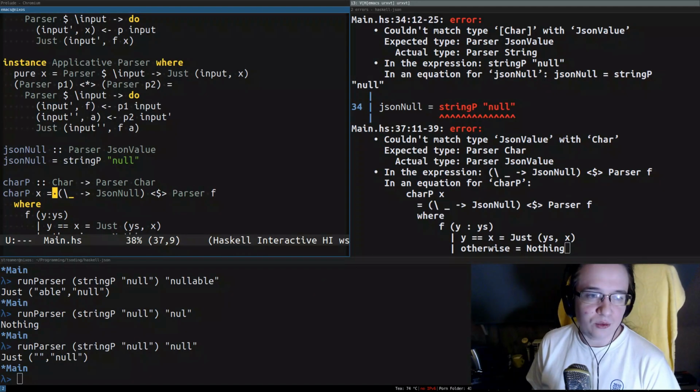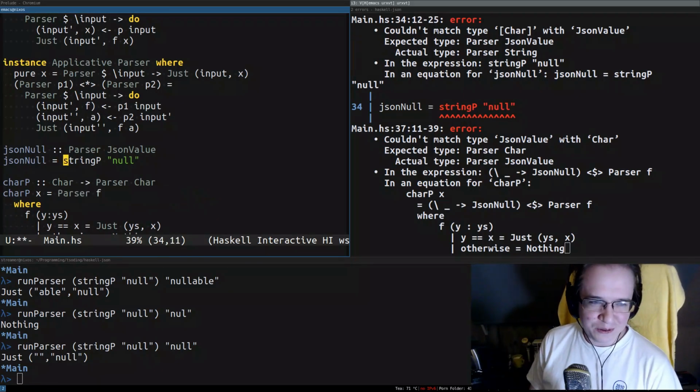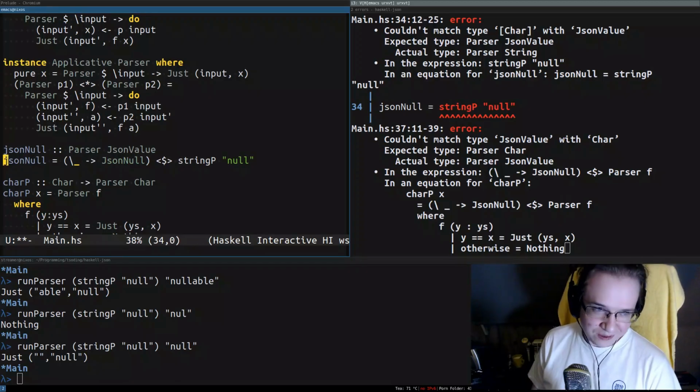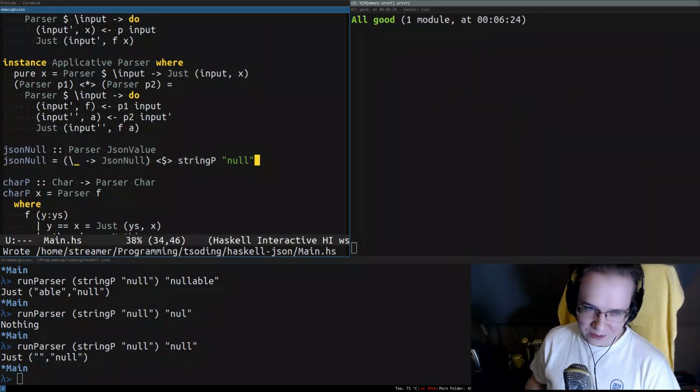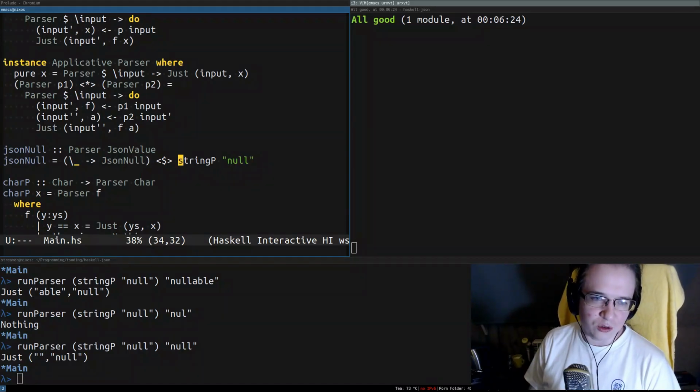Because I'm actually doing that in the wrong place. I'm sorry, I was so excited about this that I actually put it in the wrong place. This is where we have to do that. Yes, this is where, and it works. See, we just ignore what's inside of the parser and we return null.